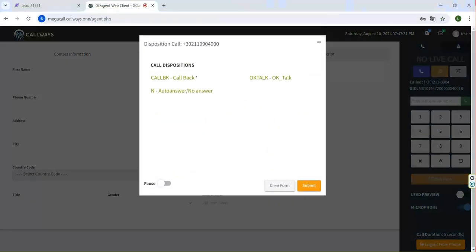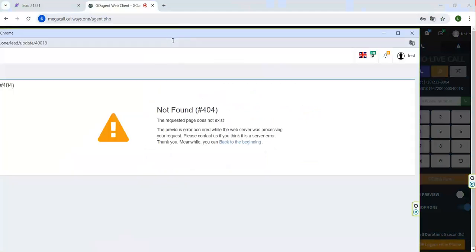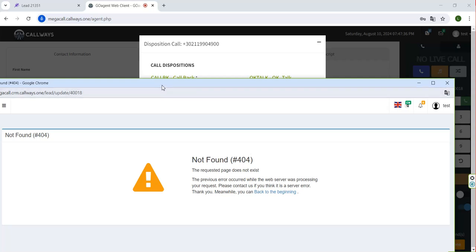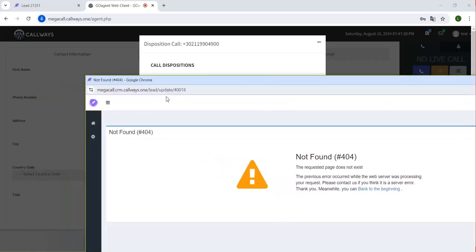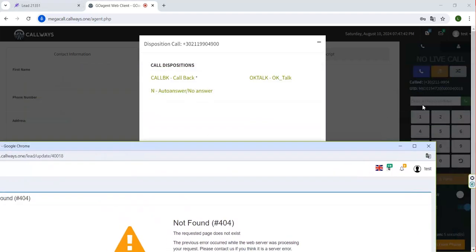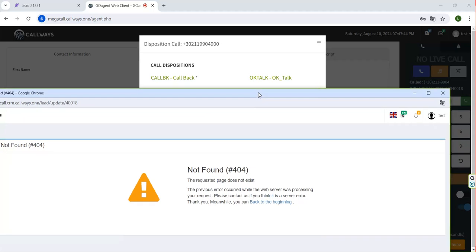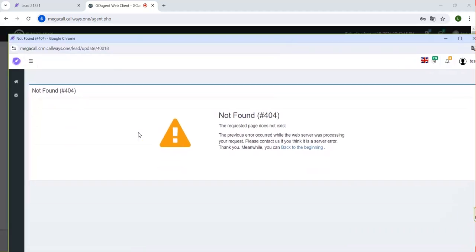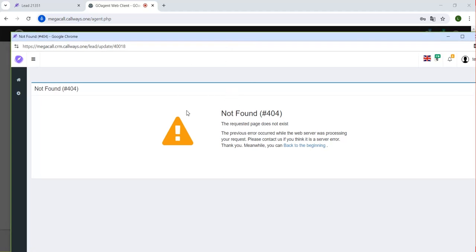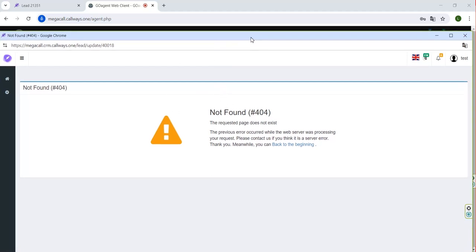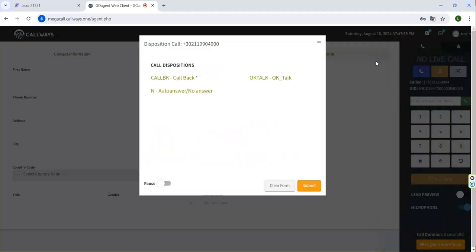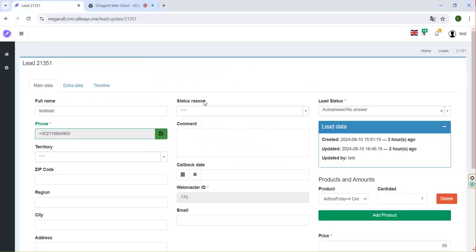Now what are we seeing here? For some reason, the dialer did not detect the lead ID. Because we are making a manual call, sometimes this can happen. So it will say in the CRM that it did not find this lead because this lead ID doesn't exist. This is something that in the future will happen less, but now it's happening. What do we do? Well, nothing. We just close here because we have the lead opened here.